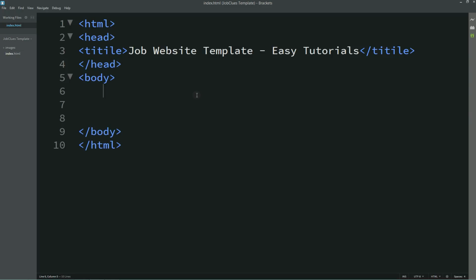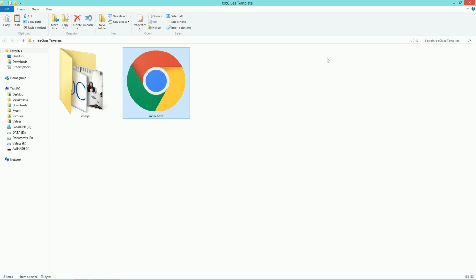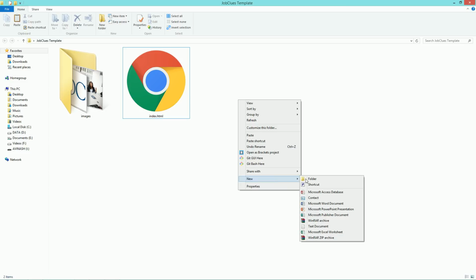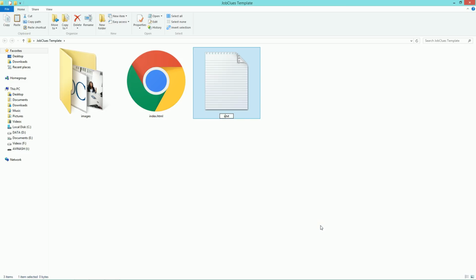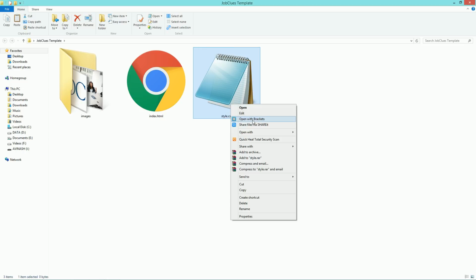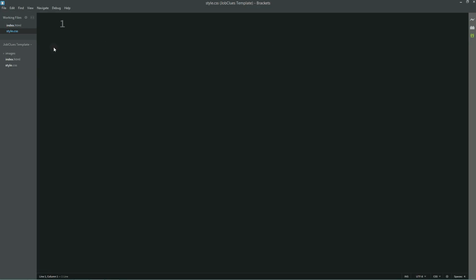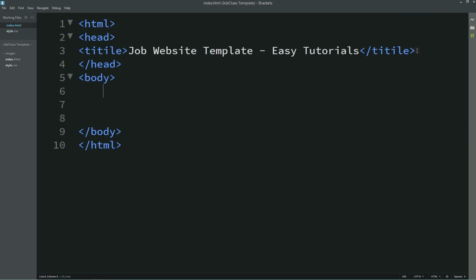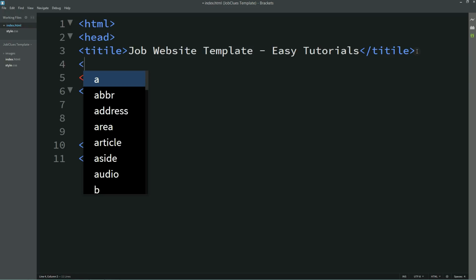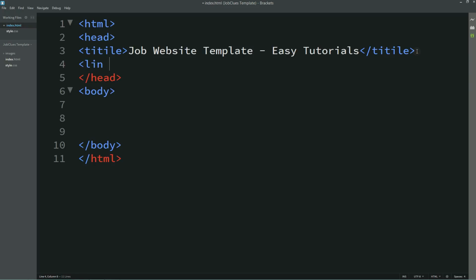And come back to the project folder, and here we will create one more file. This will be style.css. Let's open this file with text editor again. Now we have to connect this CSS file with HTML. For that we will use link, rel, stylesheet, href and the file name, that is style.css.